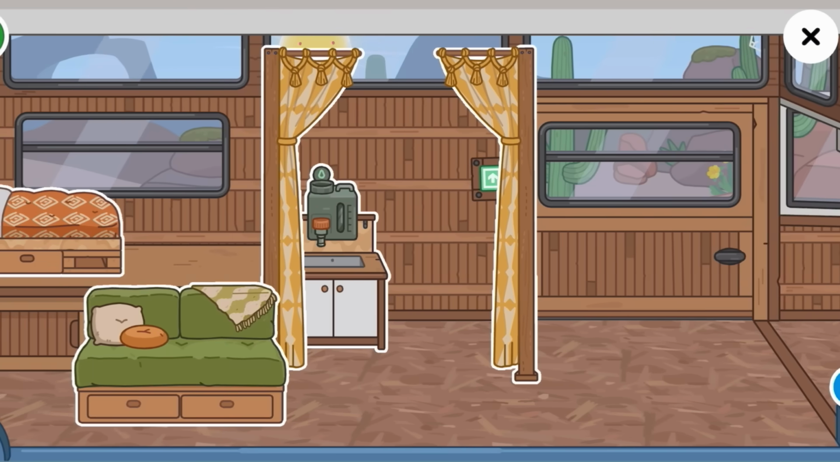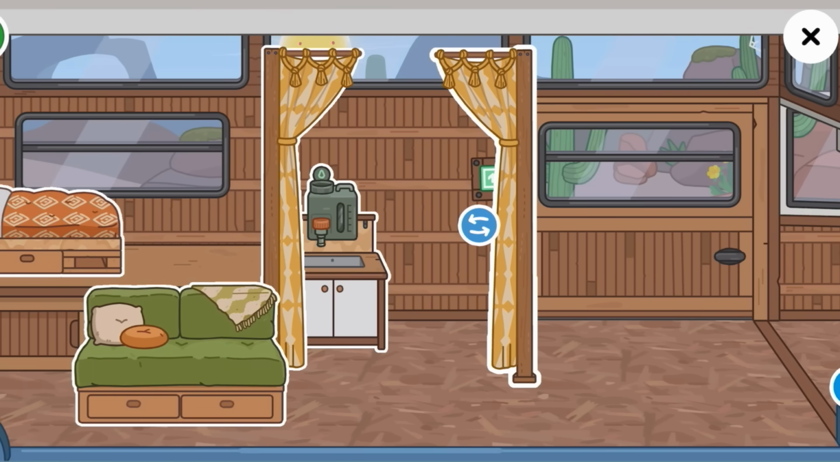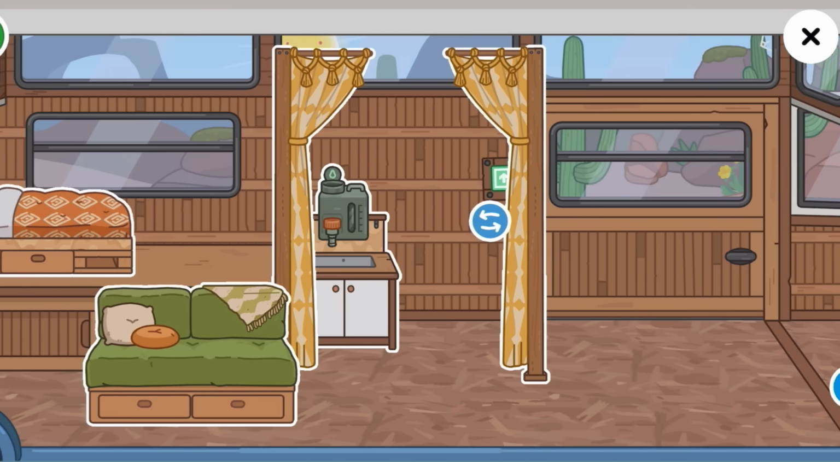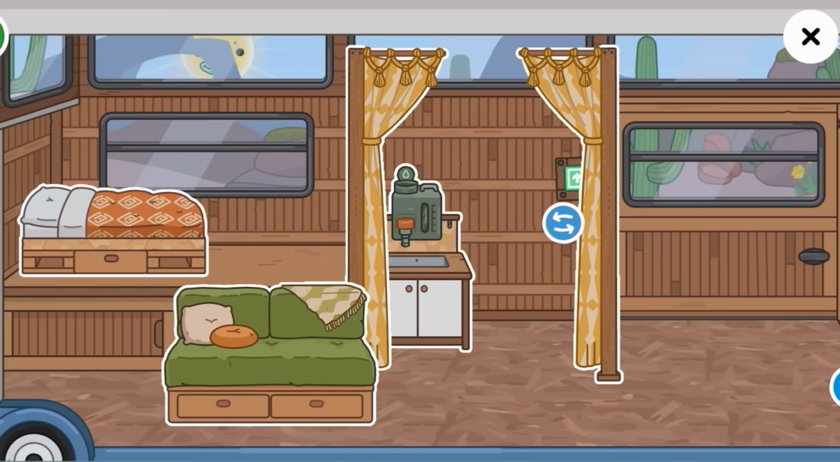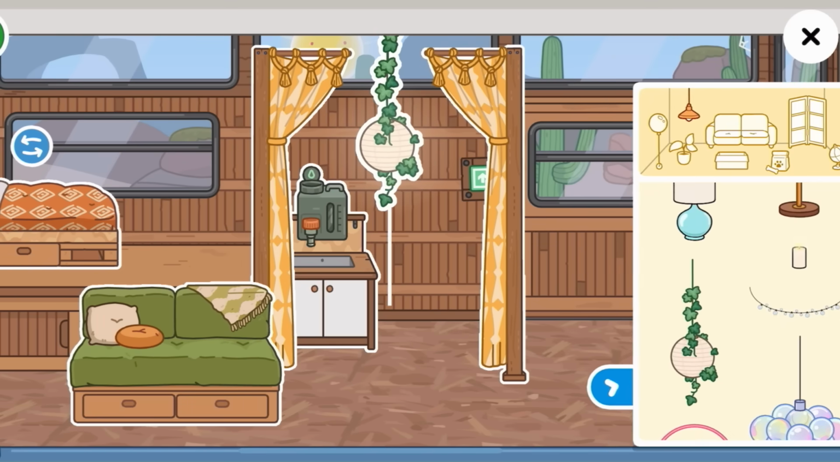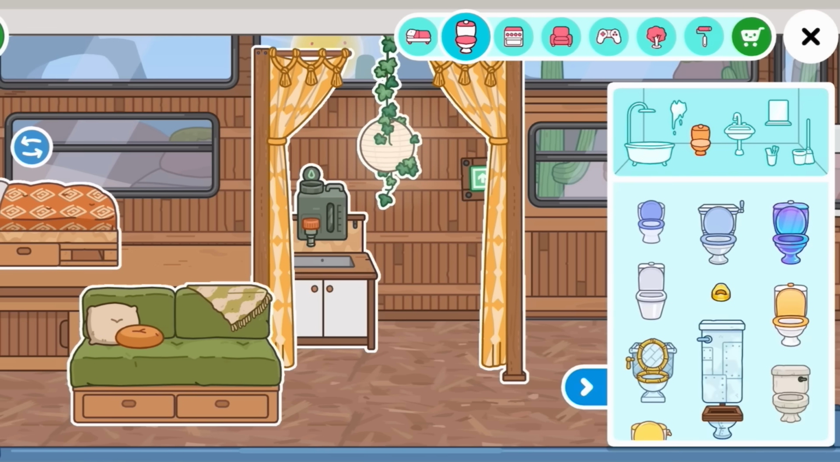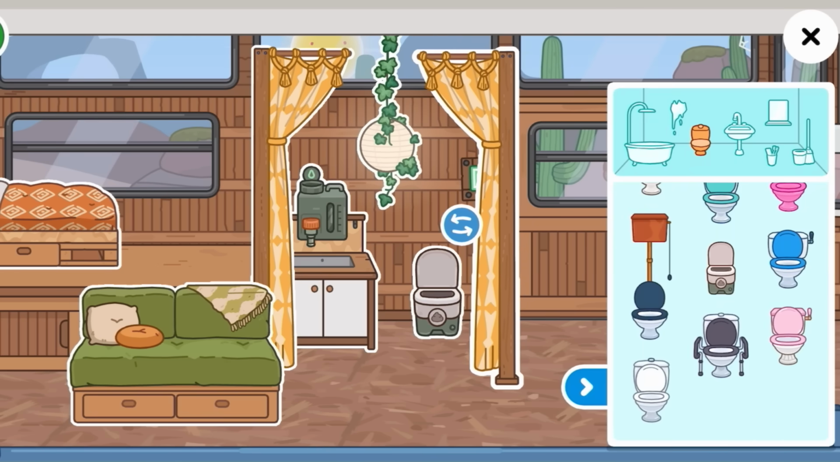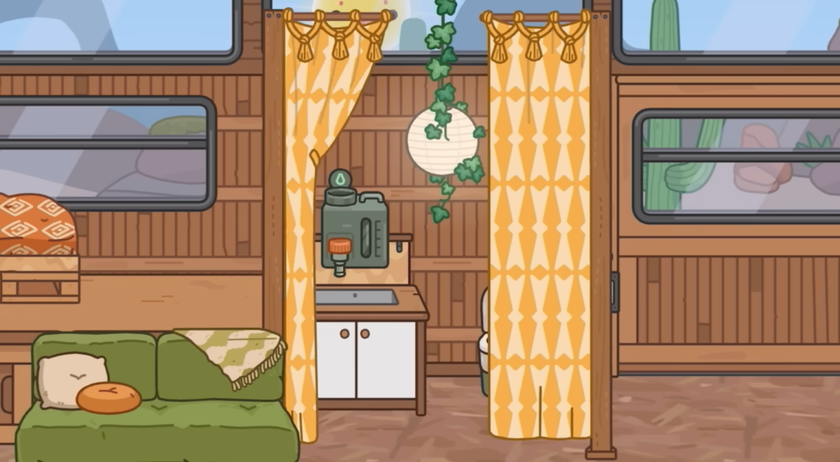Okay, I've done this bordered section with these curtains right here that we got to make a little bathroom area we'll do right here. And then we've got the sofa here and then the bed up there. We'll add a light in here. And then of course we need that toilet again. So let's place the little toilet in here and we've got a little bathroom. Be a bit of privacy with the curtains.